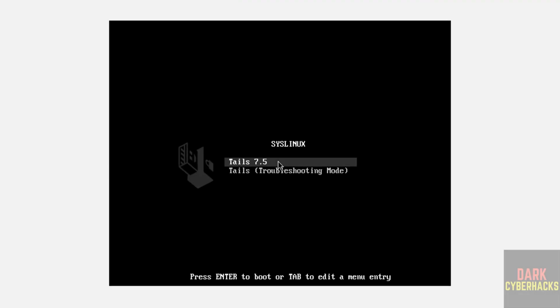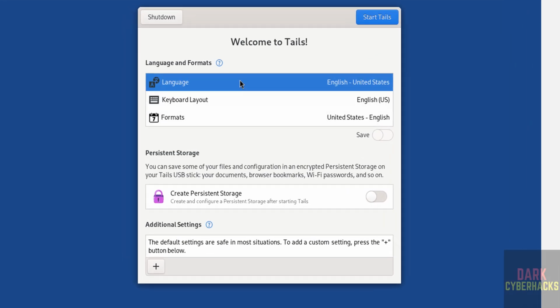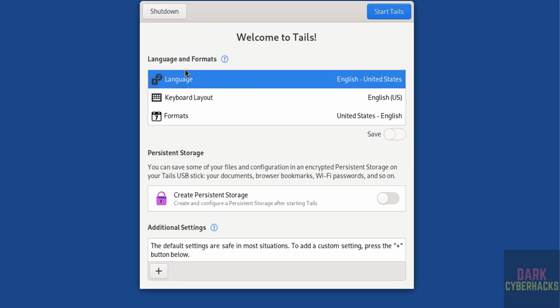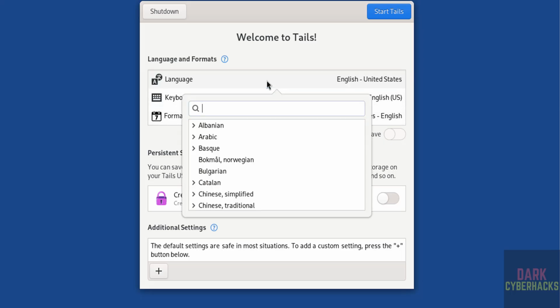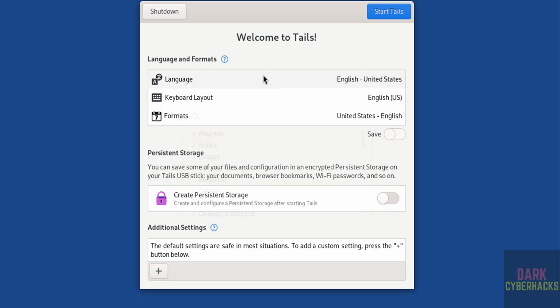Use the up and down arrows and select the first one, that is Tails 7.5, and hit enter. Now see here, Welcome to Tails, language and formats. See, these are the default values. If you want to change any one of these, you just need to click on these options, then you can select the option that you want. And if you want to create persistent storage, you just need to turn it on like this. If you don't want it, turn it off.